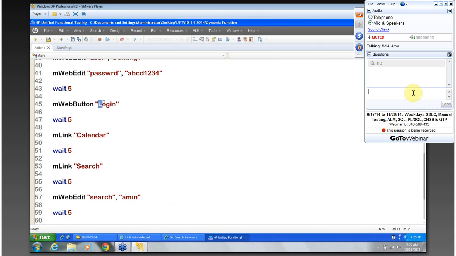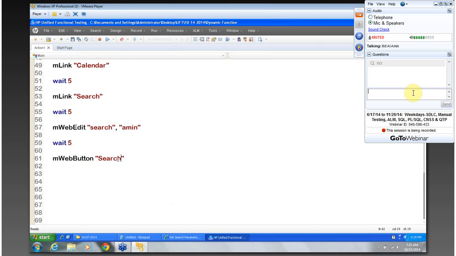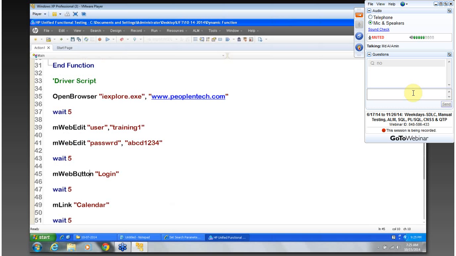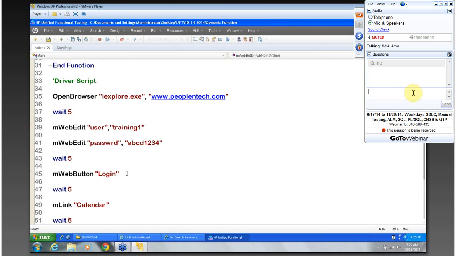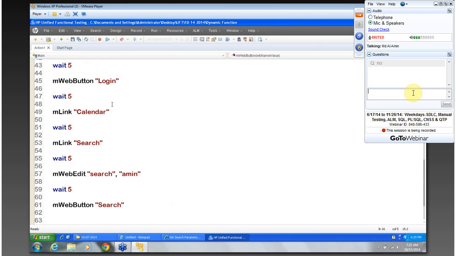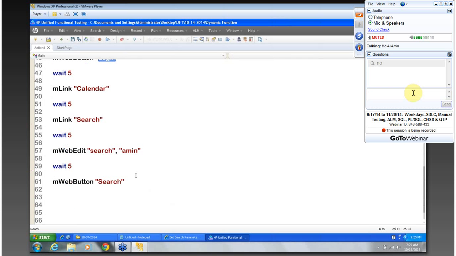Is it clear? Why I added this login and why I am adding this search? Because I made the web button dynamic. So since I made this dynamic, I need to enter the name value because I made the name value dynamic. So I need to call that name value when I'm calling the function. Are you following? Okay. Very easy. If you just pay attention, it's very easy. Okay. It's not that complicated.